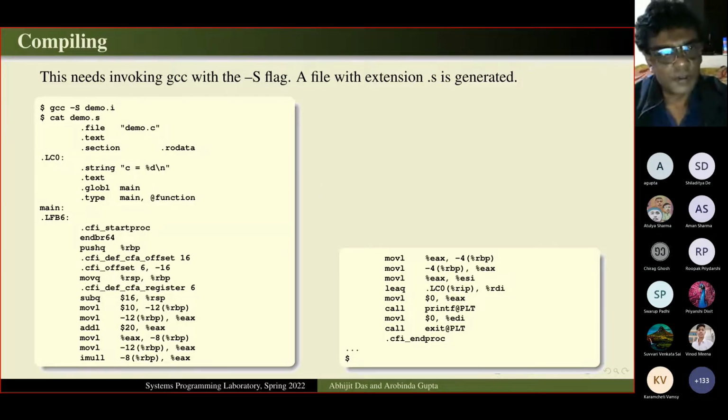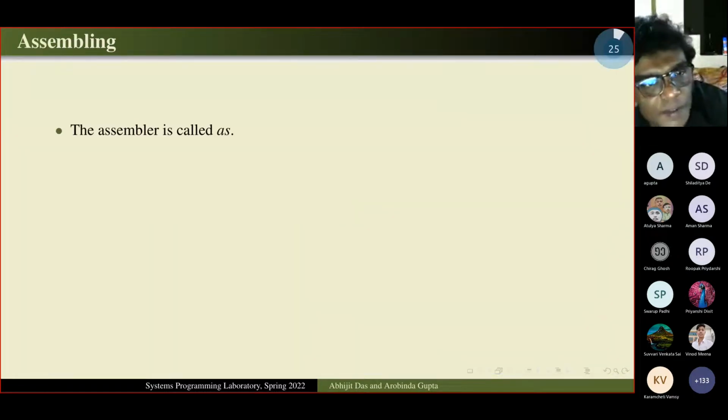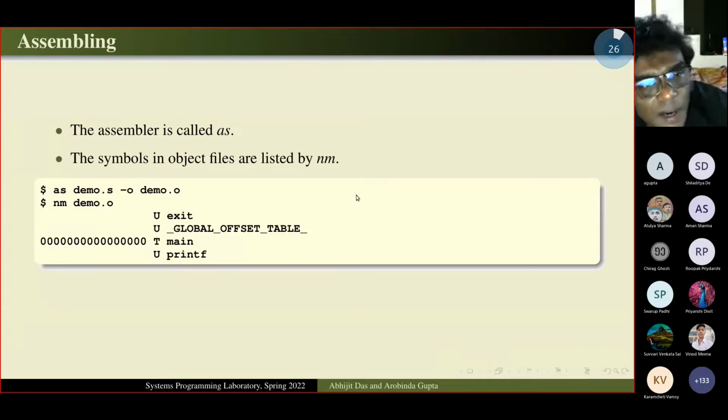Third process is assembly. So convert your human readable machine language file to a machine readable machine language file. This is done by the assembler, AS. You run the assembler on this demo.s and generate something called demo.o. But now this is a binary file. You simply cannot cat it. Of course, you can cat it, but you will see nothing meaningful there.